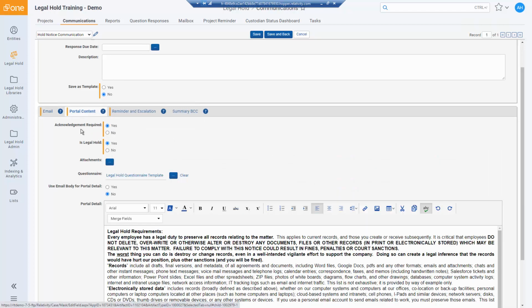And you'll notice at the top, the fields are already populated as acknowledgement required and is legal hold. Now you'll see this attachments field, and attachments can be added to the custodian portal content the way you would attach anything to a typical email. Also, any document can be attached and saved in the attachments library. Now, as far as questionnaires go, you can create new questionnaires from scratch, but for the sake of today's demonstration, we'll just modify the existing one.